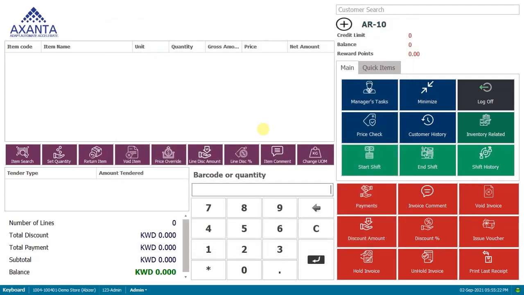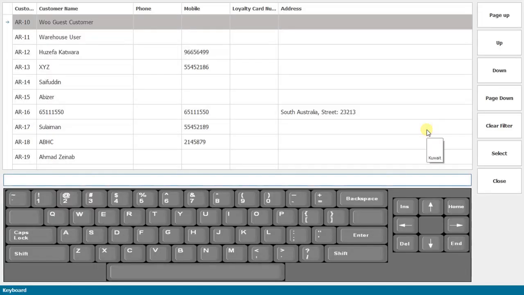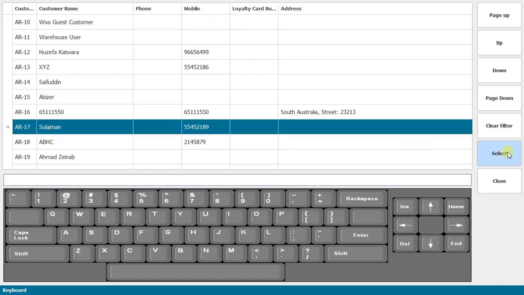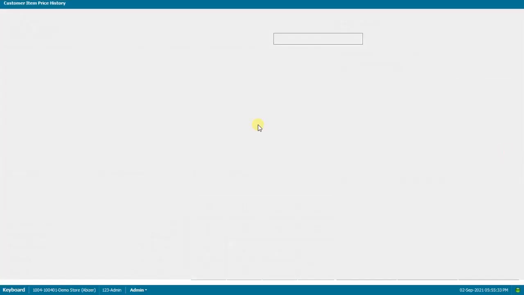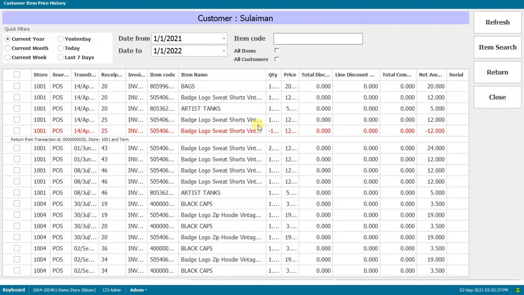Now, you want to see the history of a particular customer, so you will just go to the customer history button, and let us say I want to see the history of Mr. Suleiman. I will click on Suleiman, select, and all the details will be reflected here, right from the store ID, source, transaction date, receipt, item name, item code, quantity, and etc. If there are any serial numbers attached to the items, that will also be reflected here.